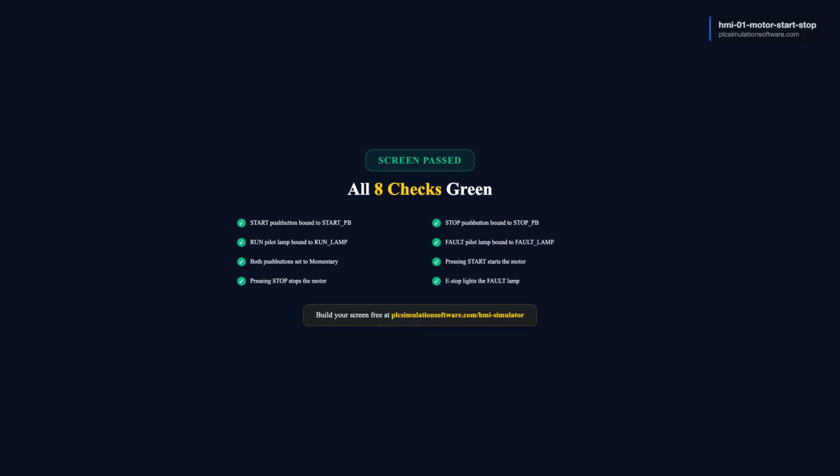Switch back to edit mode and click Check My Screen. The grader runs through a series of automated test cases against your screen layout and tag bindings. It checks that a start push button exists and is bound to the start tag. It checks the stop push button is bound to stop. It checks the run lamp is bound to motor_run. It checks the fault lamp is bound to fault. It checks that both push buttons are set to momentary, not latched.